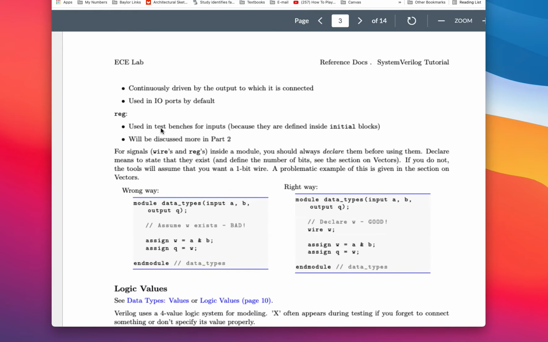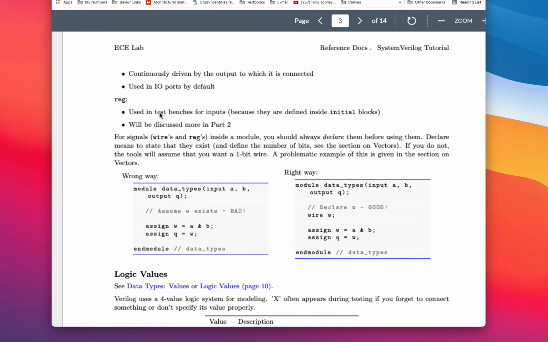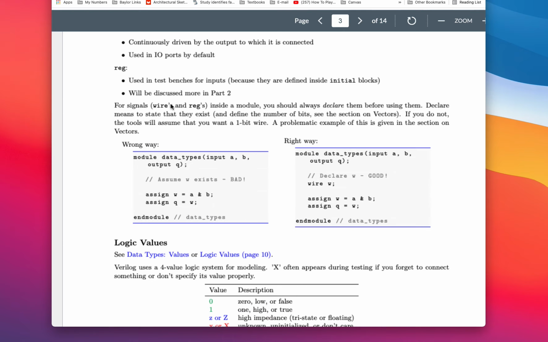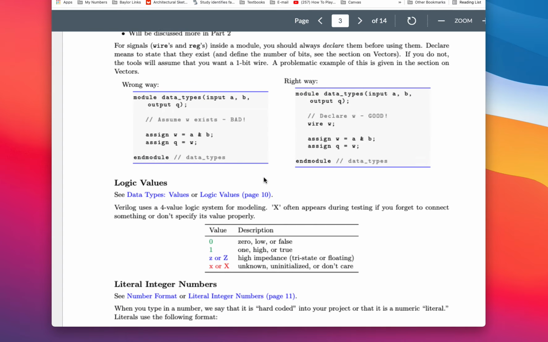Okay, the next thing that we're going to do, we've talked about this in class, registers. Registers are used to store inputs or store the values of outputs. Okay, so it's like a memory. We haven't talked a lot about memory yet, but you're going to use registers when you make test benches, and test benches are the subject of Lab 3. Okay, there's some warning here in the text about, you should declare wires before you use them, and it gives an example of how things can go wrong.